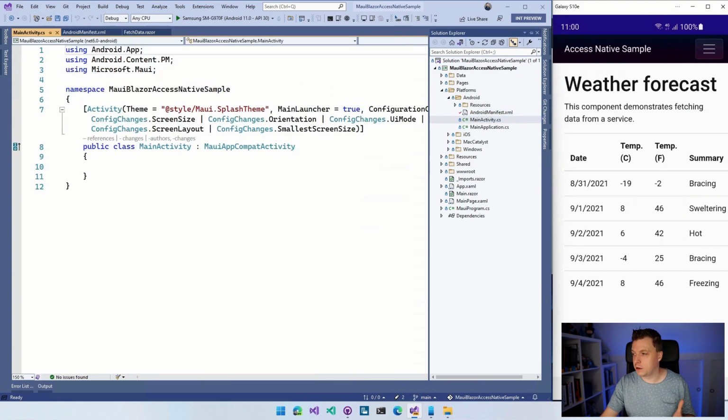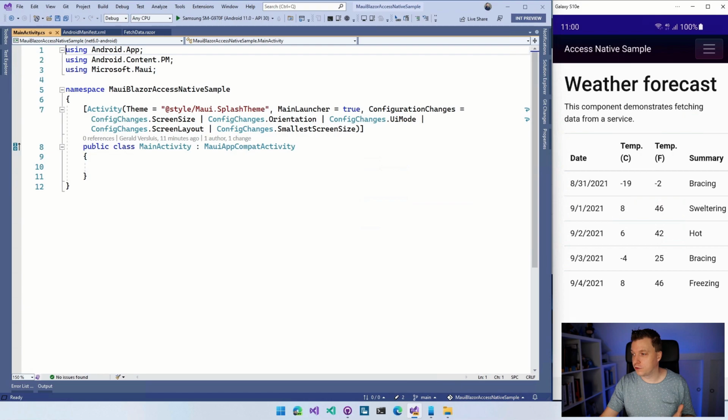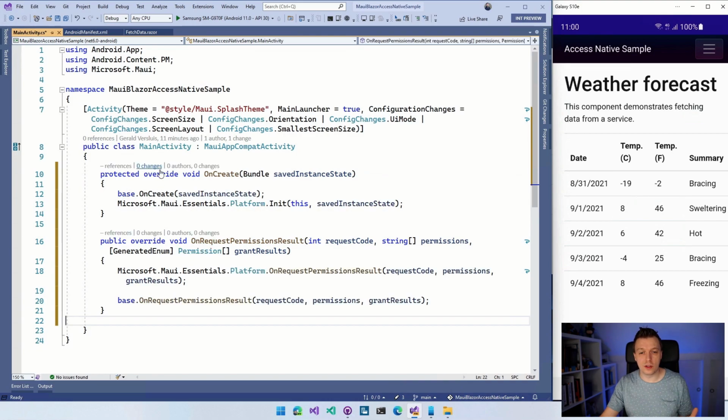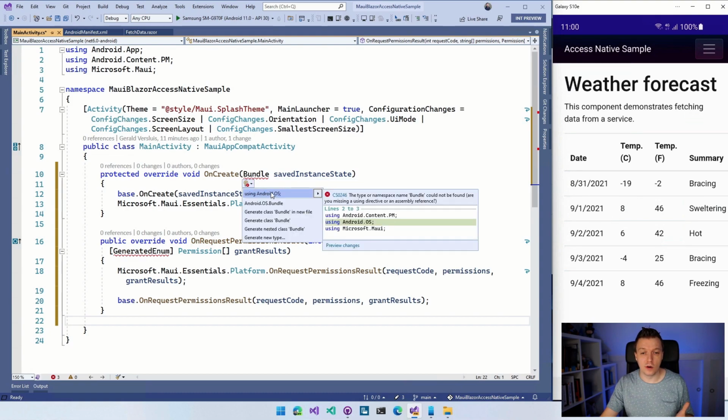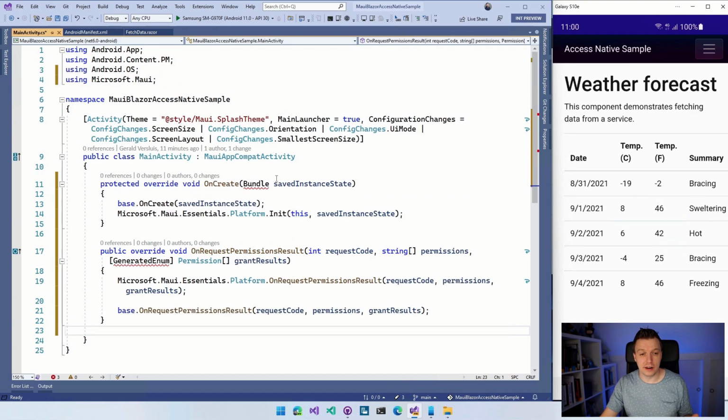So let me just copy and paste some code here from off screen, because you don't have to watch me type all this. There we go. And if you've worked with this before, then this should look pretty familiar. I think the onCreate was there by default for Xamarin Forms. It isn't here for MAUI, so we have to put that in here as well to initialize the Microsoft.Maui.Essentials thing right now. So this will initialize the Essentials library.